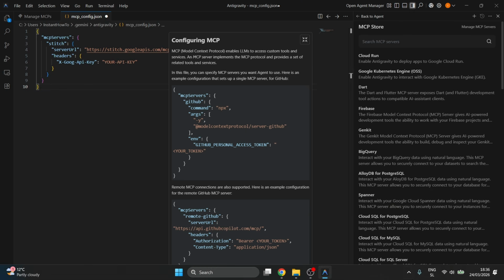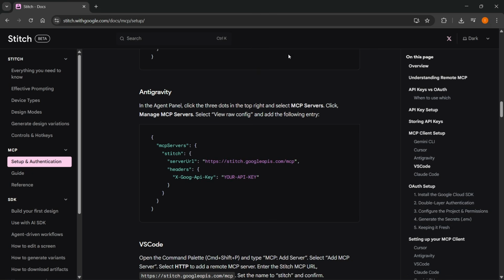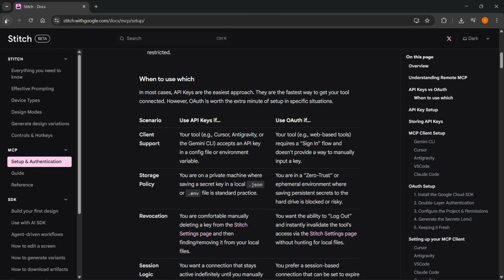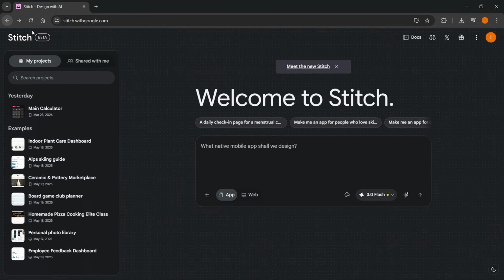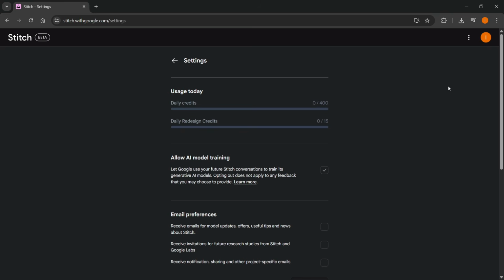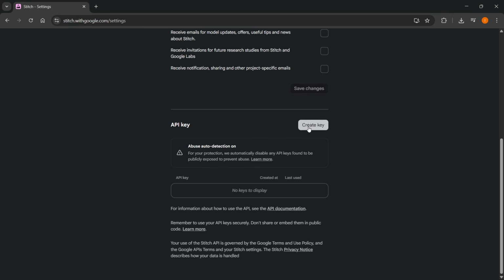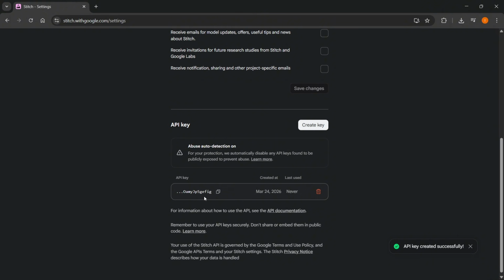To do this, we have to go back into Stitch. So when you're inside Stitch, you want to go back on your home page here, not in Docs, there we go. And from here, go to the top right, click on your profile, and go into Stitch settings. Scroll down, at the bottom it says API key, just click on Create Key, wait for a few seconds for the API key to generate, and then you'll be able to see it down here under API keys, just like this. Then click on this copy button yet again to actually copy your API key.